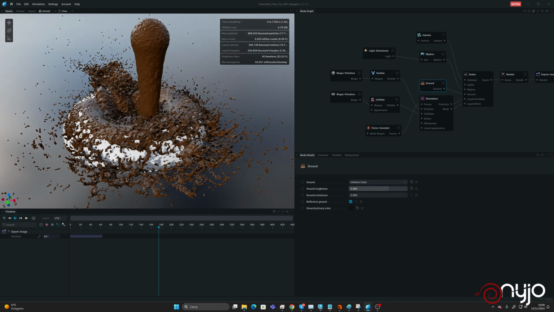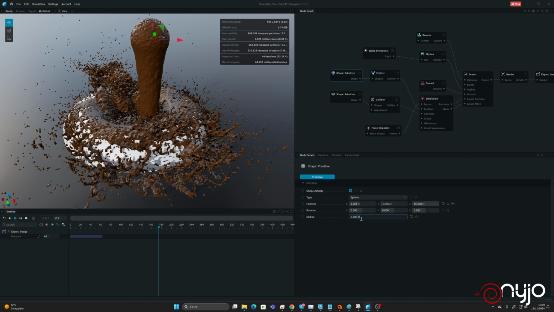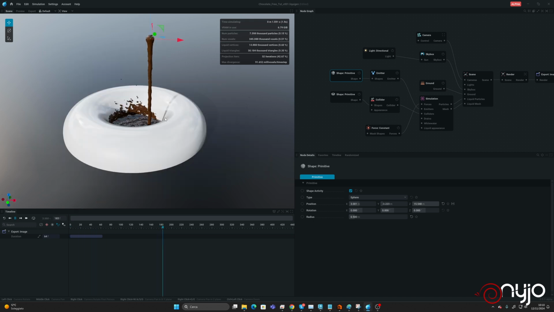About the ground, we had the reflective ground. Let's say that it is more rough, really rough, and the color is dark, so that's okay. So the main problem is the splashy effects. By the way, let's have a smaller chocolate emitter, let's say 0.5 radius, and then you see that's what we have. It is still really splashy.